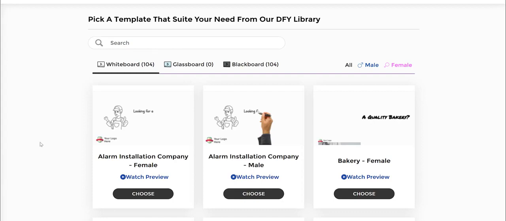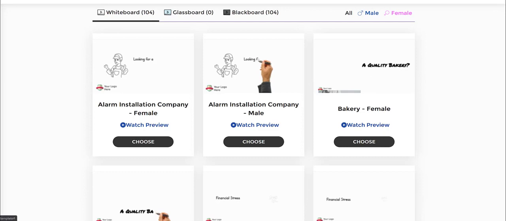For example, if I scroll down, I want you to focus your attention on these components. Of course, you have whiteboard, blackboard, glassboard templates right here, but I want you to pay attention to this right here as well. You see those male and female? Those basically are options where you can pick if you want a female voiceover, which is already ready-made and done by professional voiceover artists, or a male the same way.